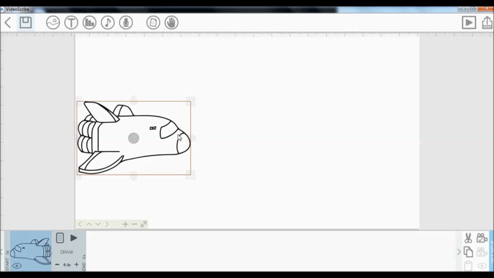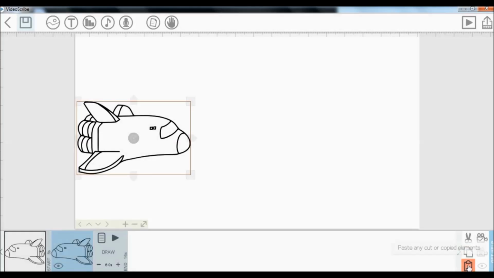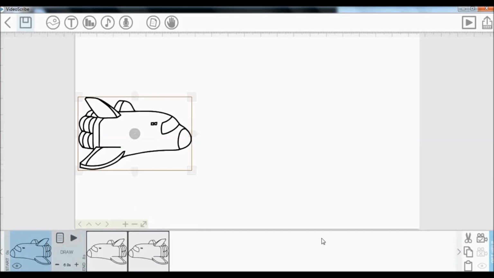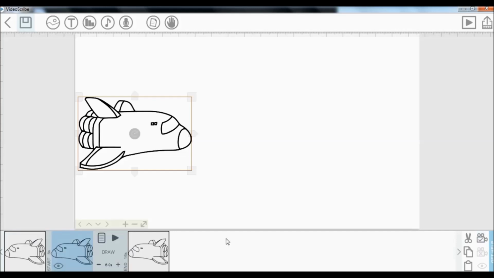Open your Videoscribe canvas. Import any image you want to move in, like this image I want to move. So, the first thing you have to do is make two copies of this image, like this here. Here are the three same copies of that image. Now, set the camera position of all the images.